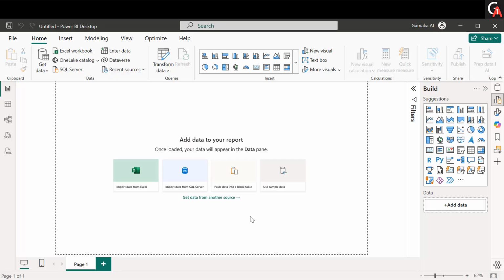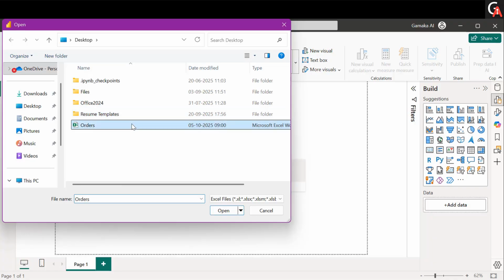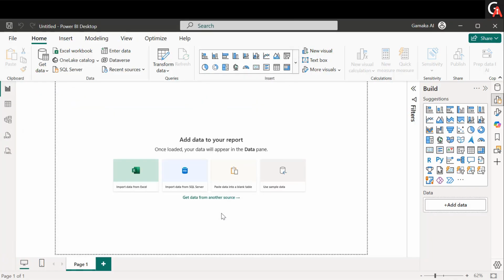So let us start by importing the data first. I have kept the data in an Excel workbook, so I will be clicking on that connector. This is the workbook from which I am going to get the data. I have clicked on open.